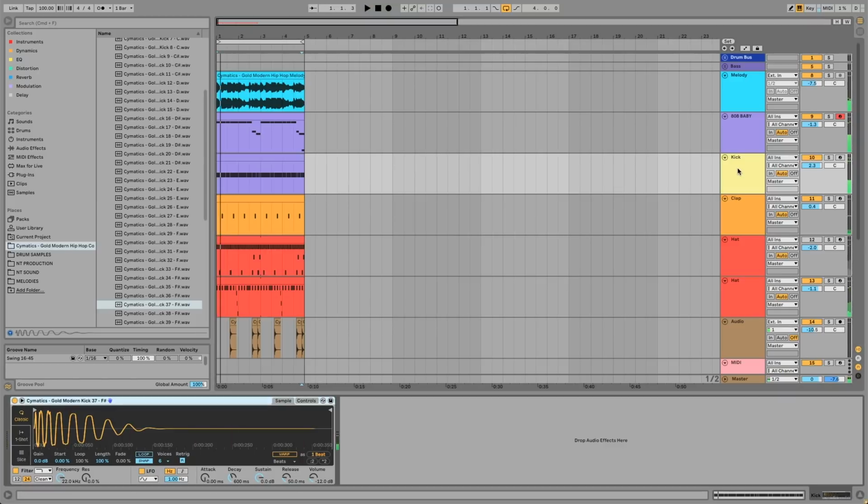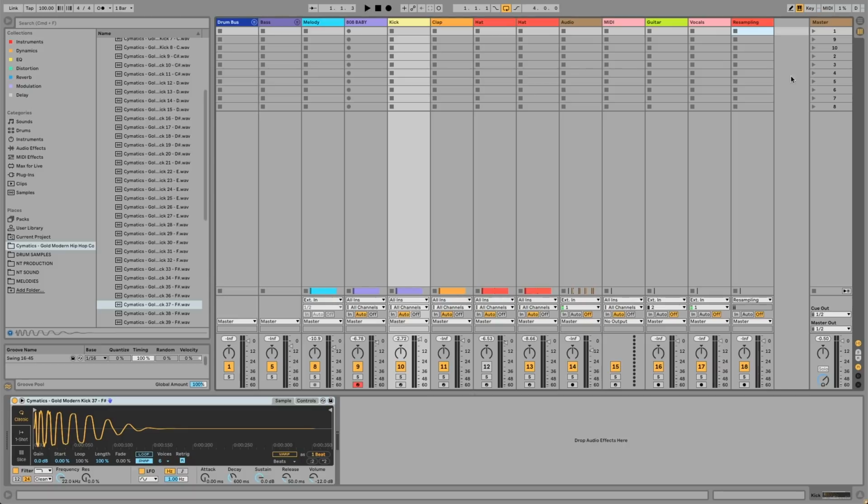Now, we want this to be louder. We want it to punch through the 808, but how do I do it? Because if I increase the volume of my kick like this, I'm going to start clipping. It's going to sound bad. Well, the secret, guys, the secret sauce here is the soft clipping feature of your DAW.